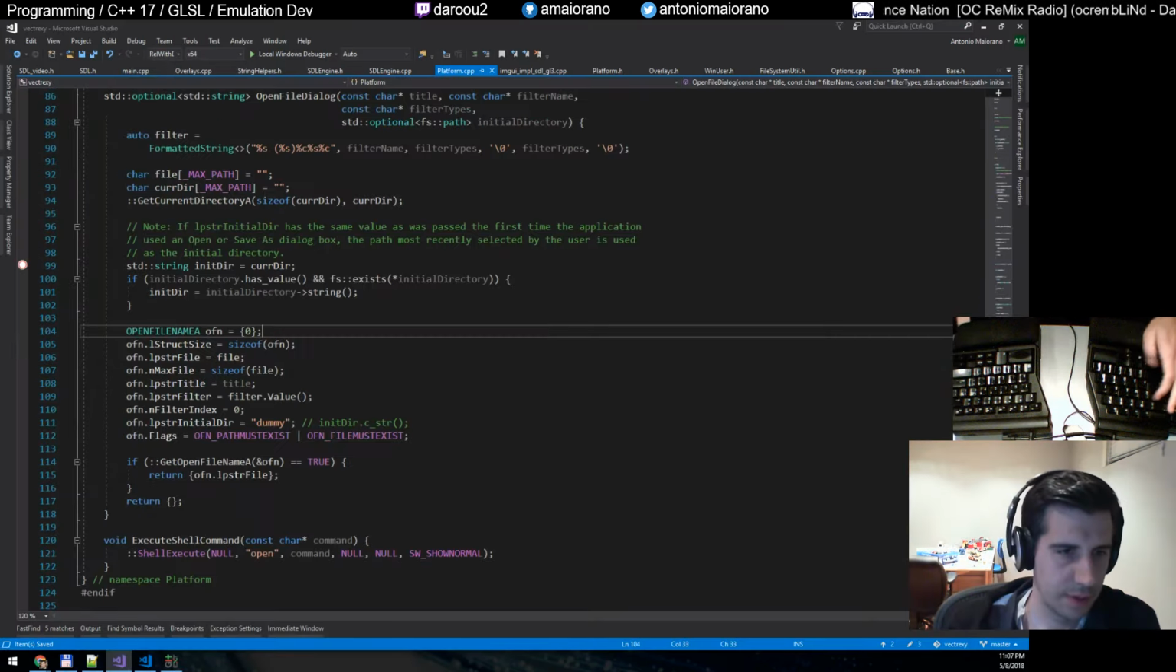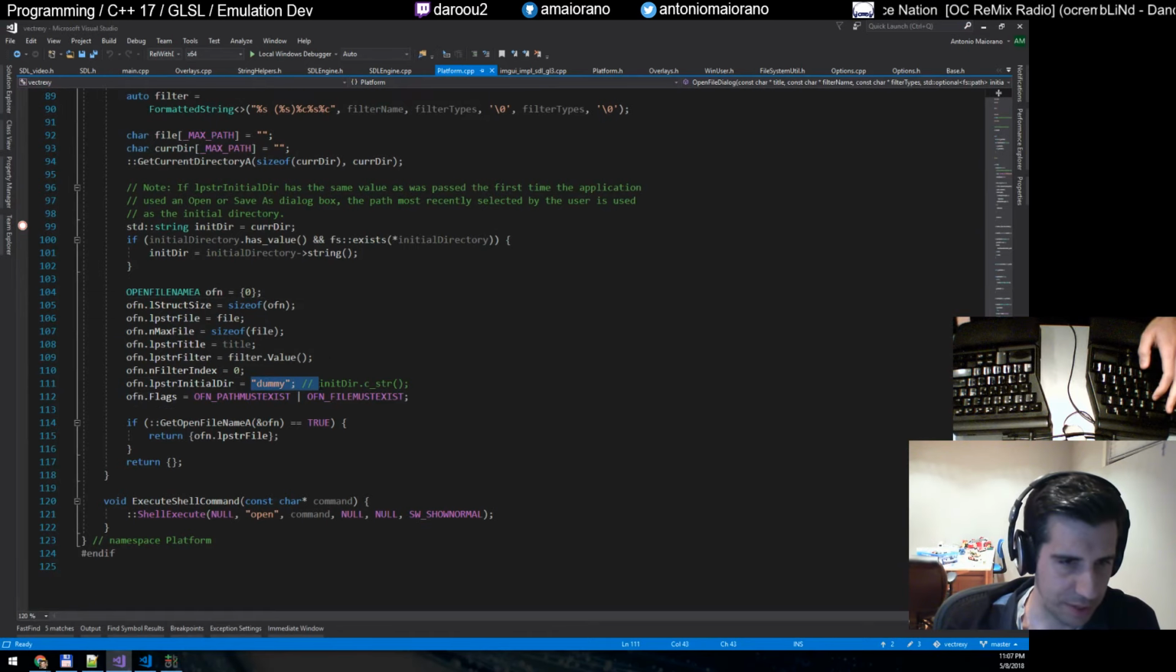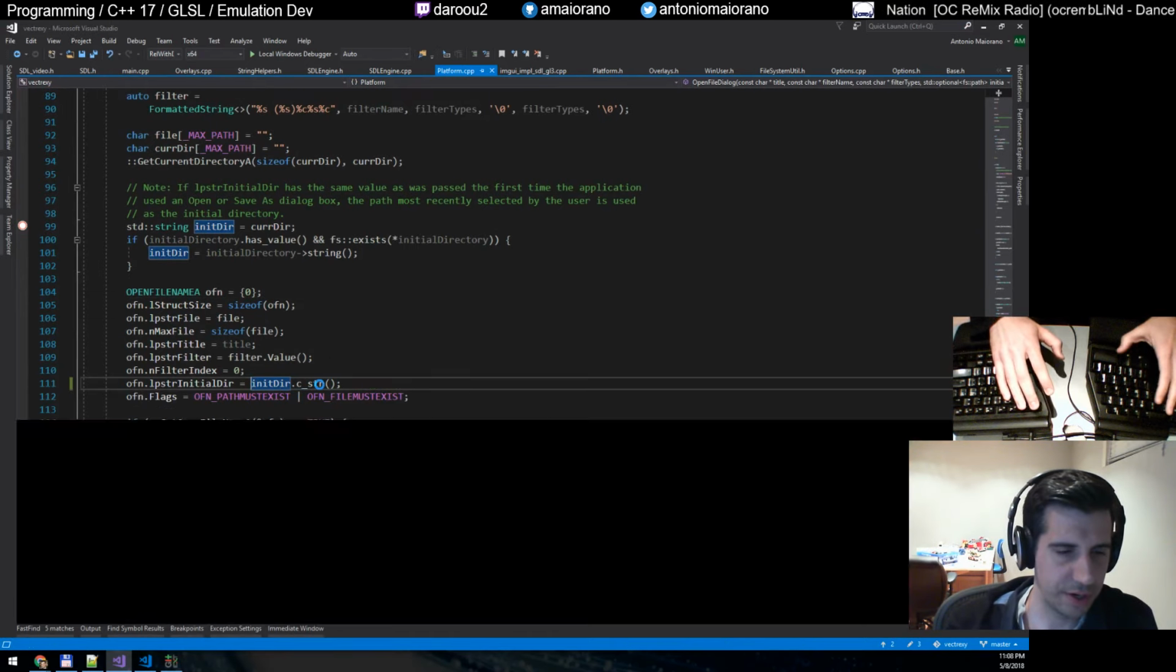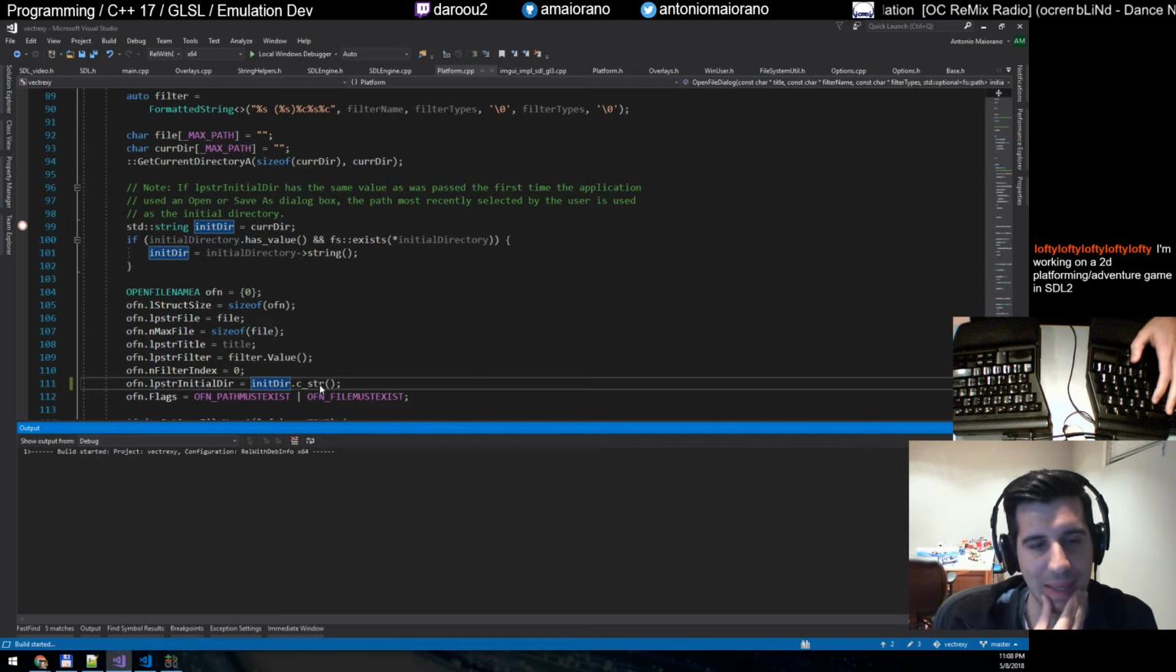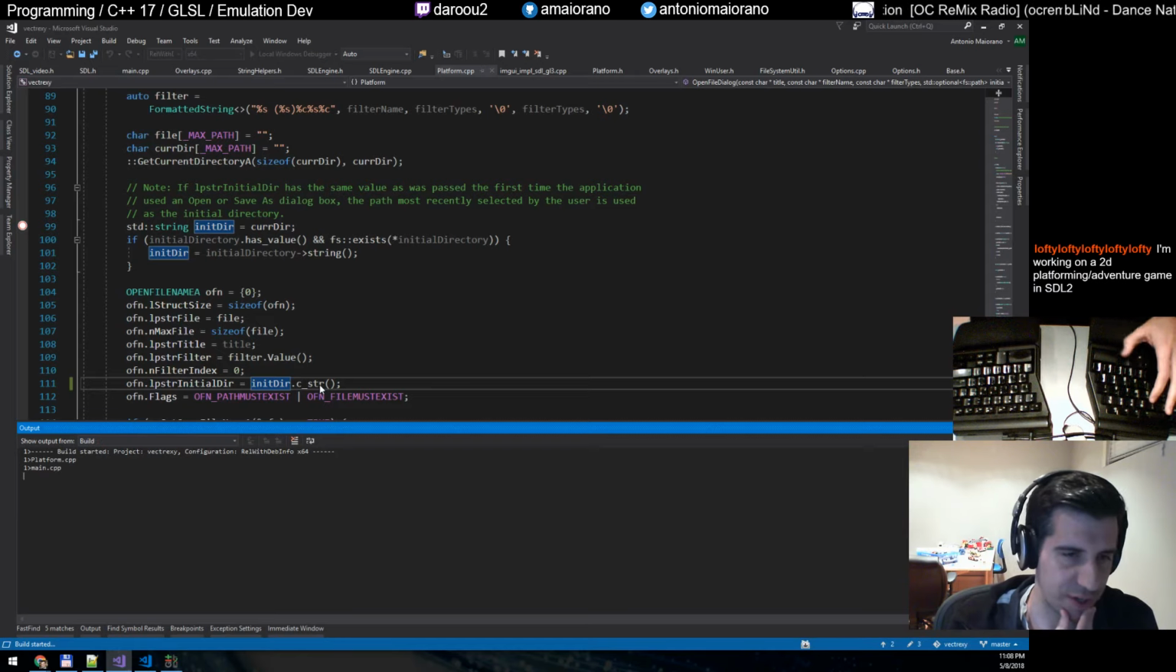Actually, I guess I wasn't really testing this properly. Let me really pass the initial directory here. It should still work in the same way, actually, but it was not being tested correctly right now.